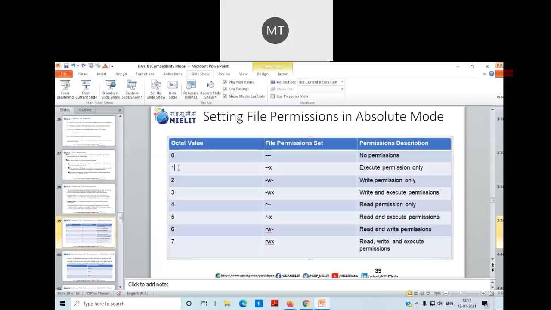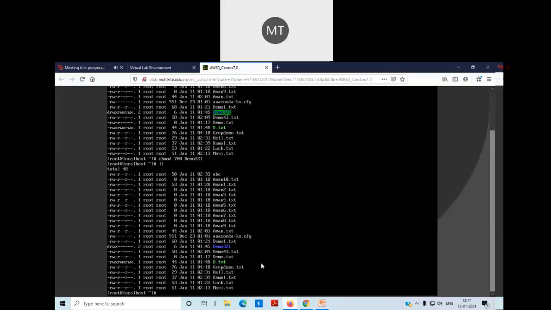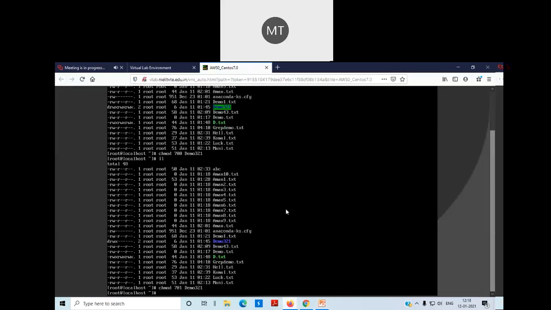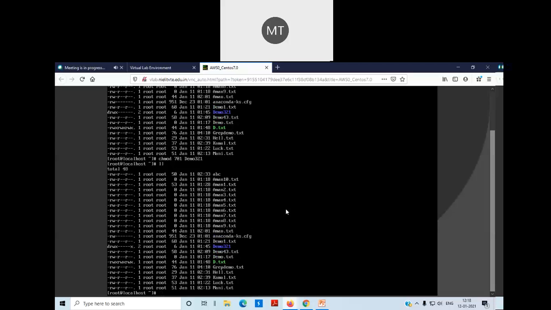Next, 1. So hyphen hyphen x means execute permission only. We will see it in parallel. So this is 0 and this is only 1, execute permission. We have applied hyphen and x here. So no permission is available for reading or writing to others. Only x is available here.